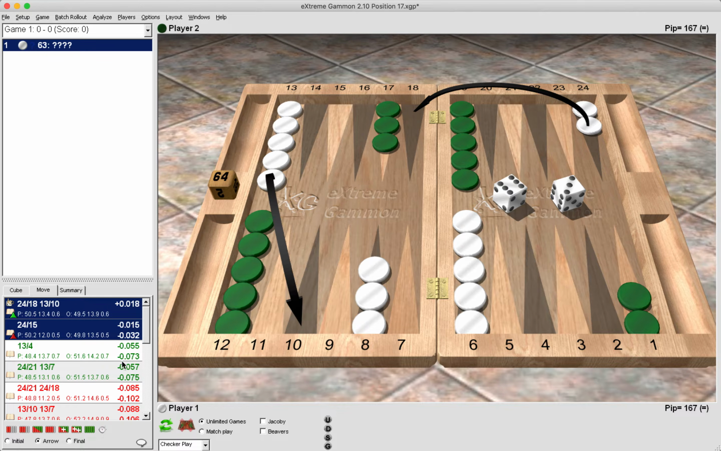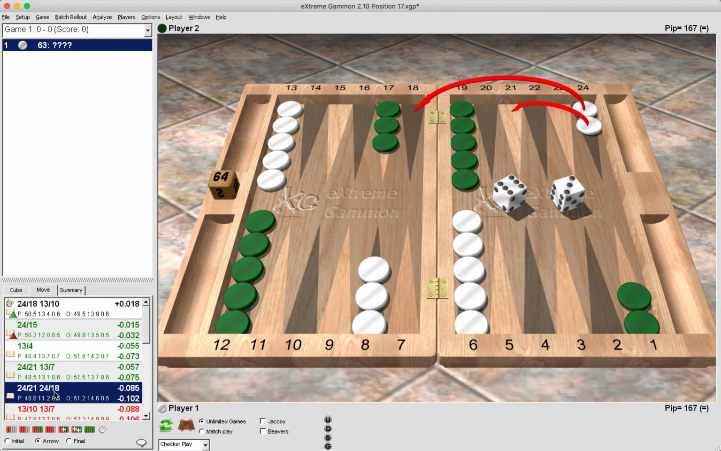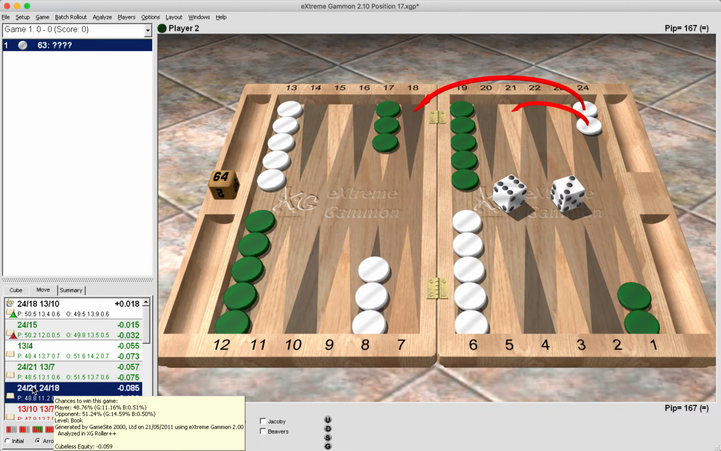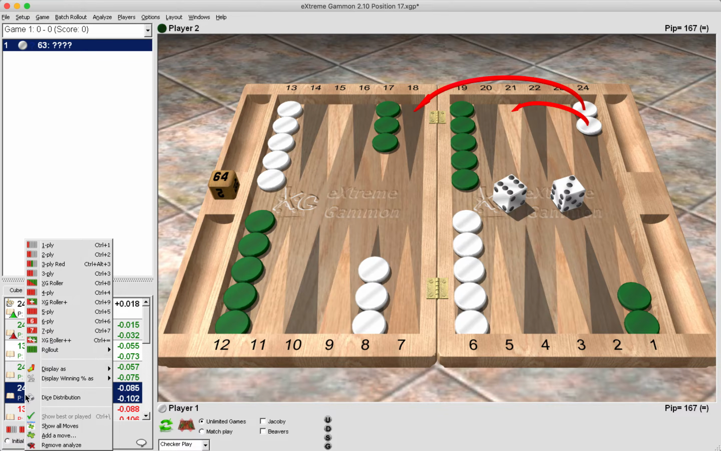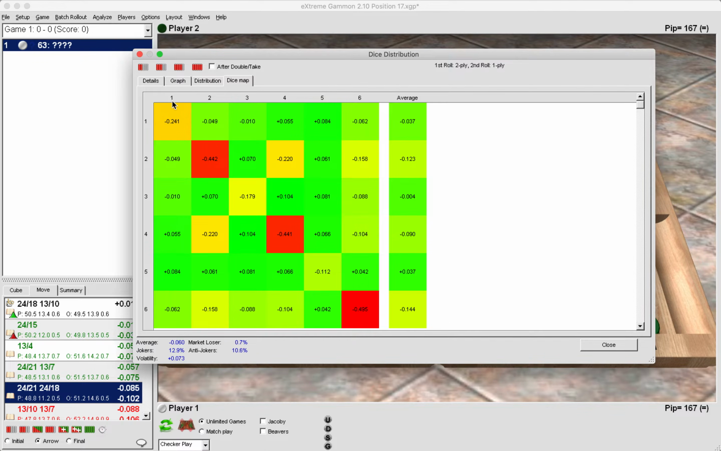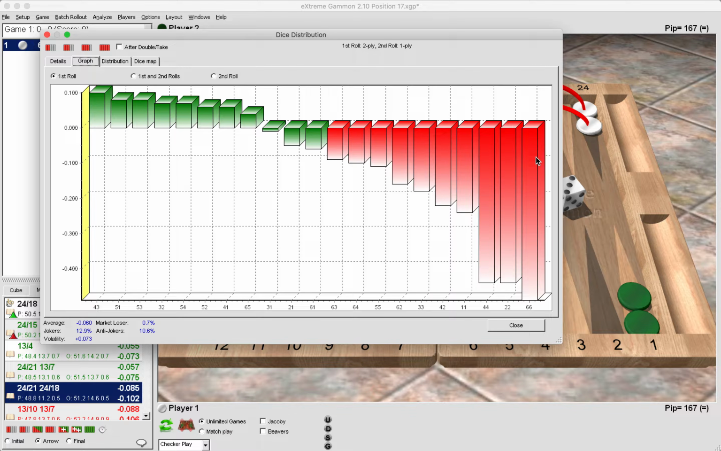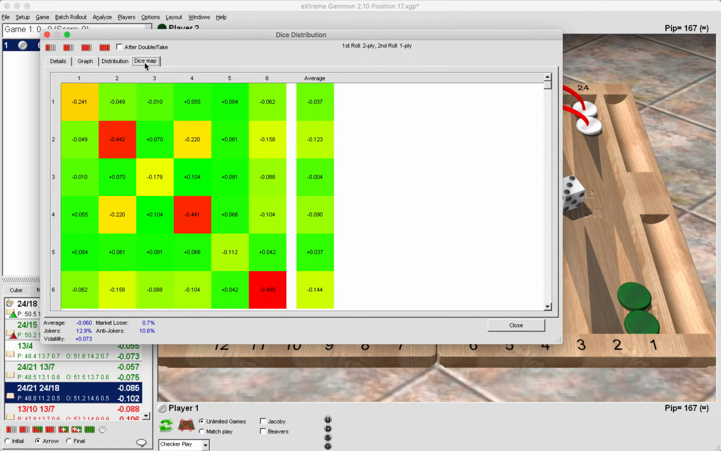And in order to show that, we can look at a bad way to play 6-3. So we can click on 24/21, 24/18, right click dice distribution, and now we can see on the graph that the red bars are much bigger, showing that we are giving much more advantage to our opponent, many more good rolls, by playing our opening roll in the wrong way. And again we can see more red on the dice map.